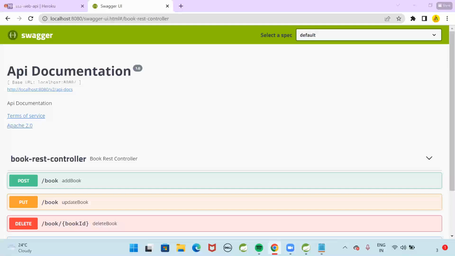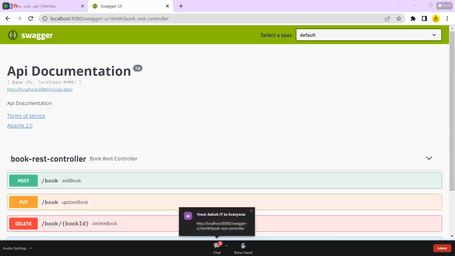If I give this URL to you, can you access this API? No, you guys cannot access our API. Why are you not able to access the API? I gave the URL for the API. Are you guys able to access this URL? No, you are not able to access the URL.